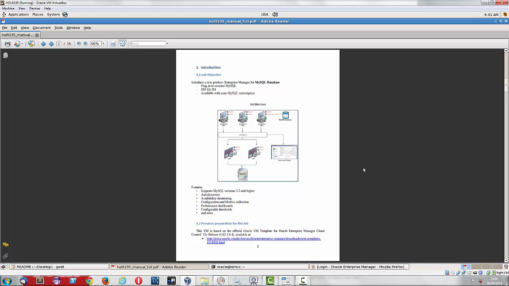So let's look a little bit at the introduction and the overview of the Enterprise Manager plugin for MySQL. First of all, it is a true plugin to Enterprise Manager, so you download it through the Extensibility Exchange and self-update. The plugin only supports versions EM 12c R4 and greater, and it comes as part of the MySQL Enterprise subscription. So if you're not a MySQL Enterprise customer, then you'll need to get a subscription to have the ability to use the plugin.